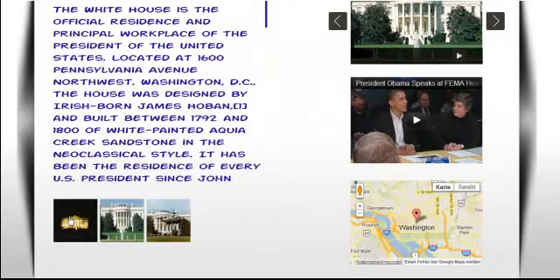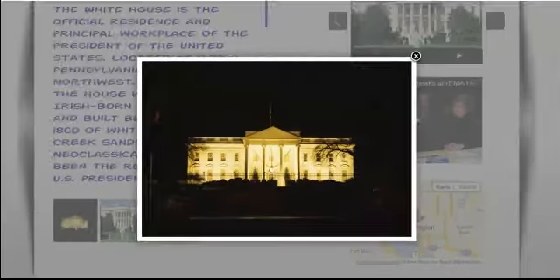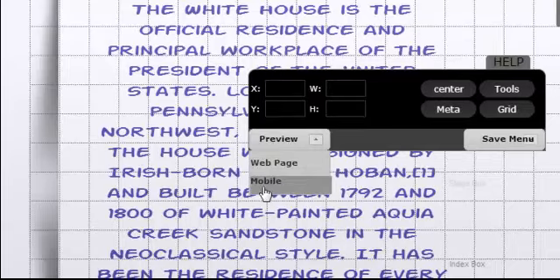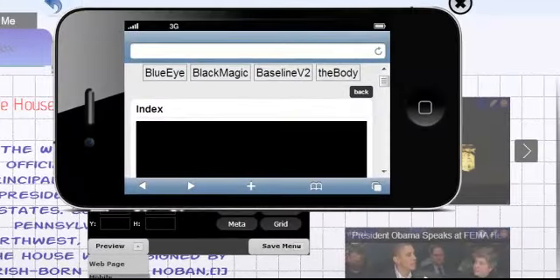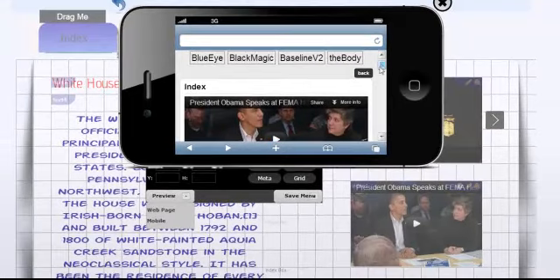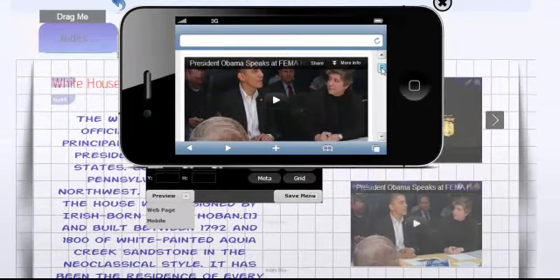3. Otherwise, you can select Mobile to see the same page optimized for Apple or Android mobile devices. And here's the result.